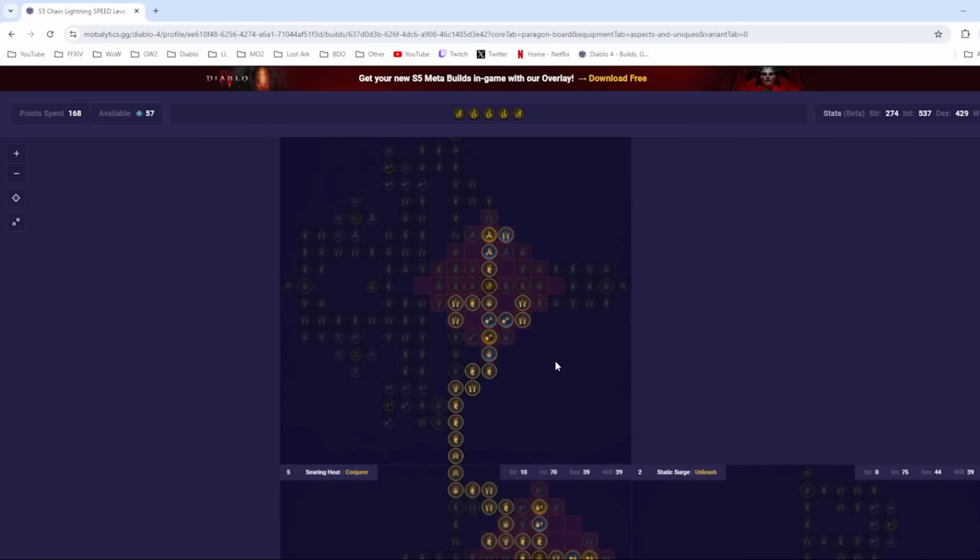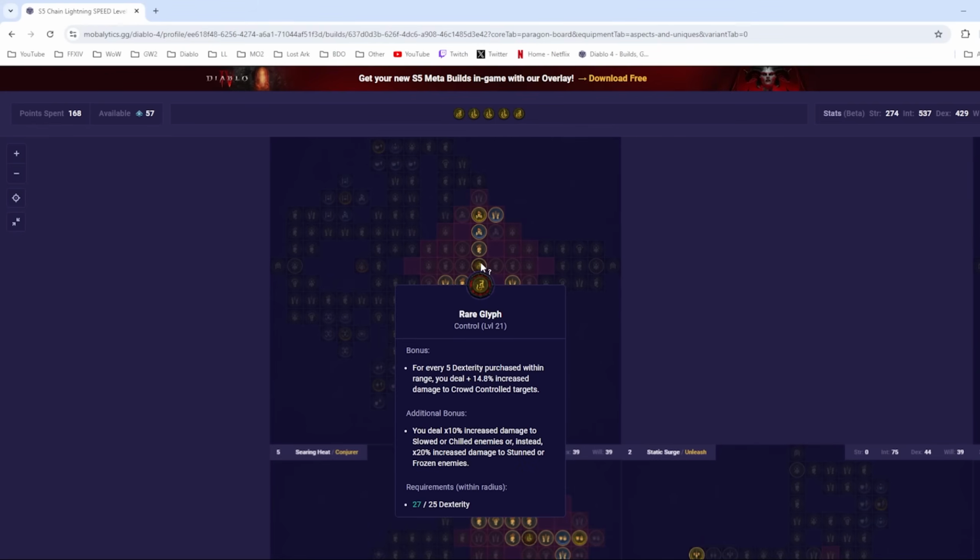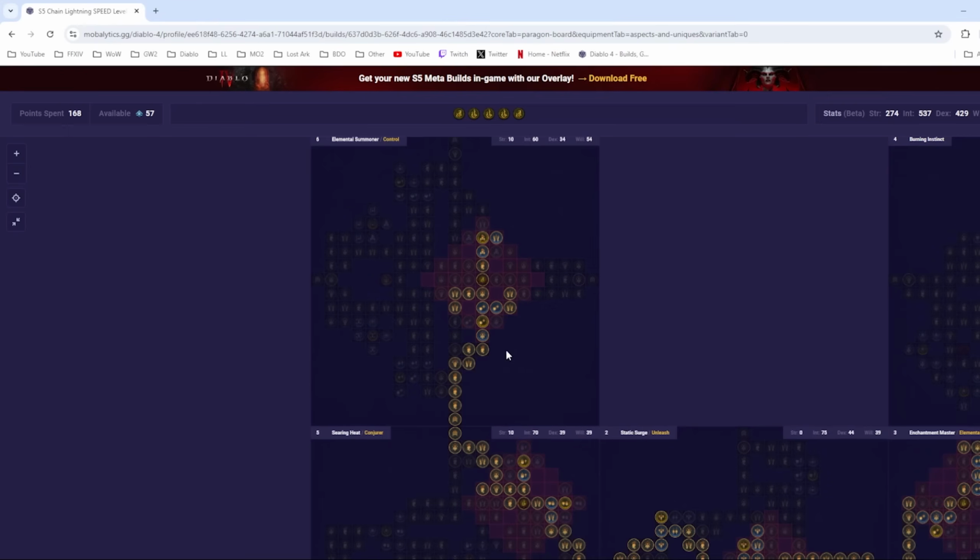And then up into this one, I went with the Elemental Summoner board, so we can drop in Control, which is increased damage. And you can see here 10% increased damage to slowed or chilled, or instead 20% to stunned or frozen, and we stun. So that's where I went.